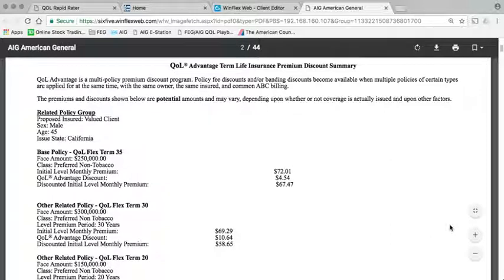Now, when you do convert this, how would you like to take a non-cash value product like a term and be able to take up to 1 year of those premiums that you paid and apply that to the accumulation or the premium of a new permanent policy? You're able to do that with the flex term at AIG.